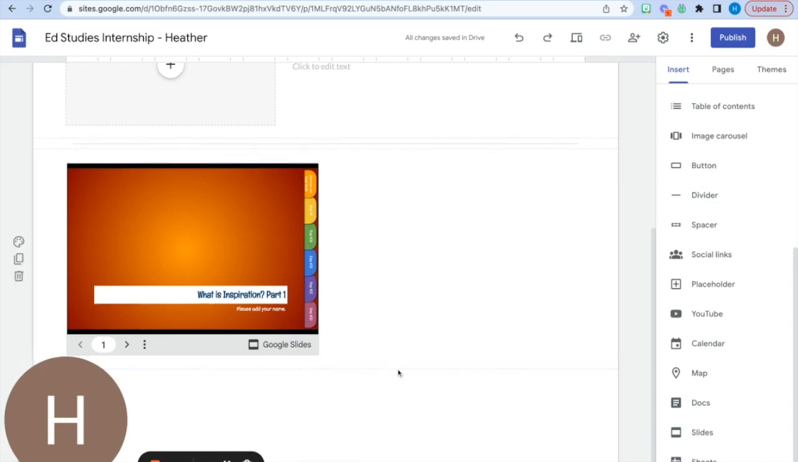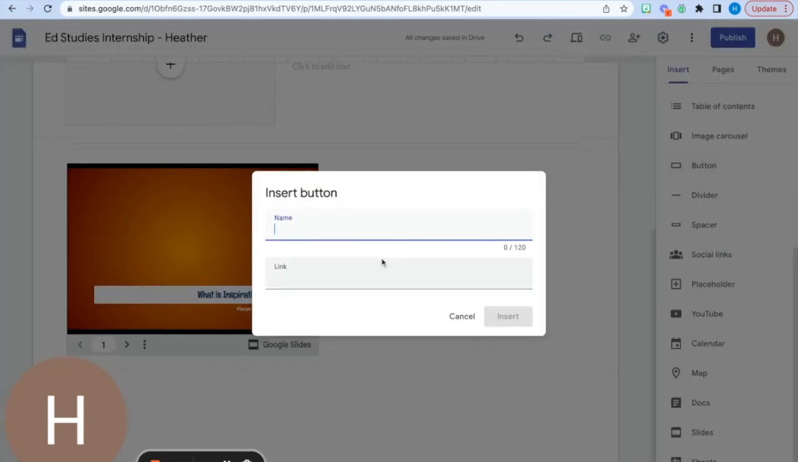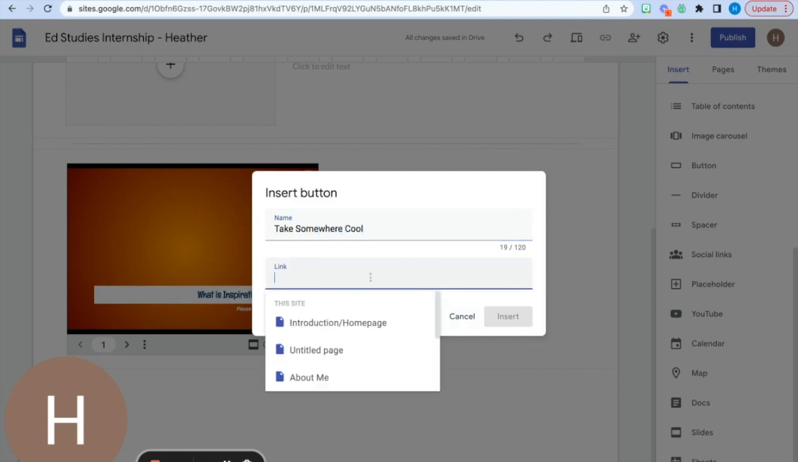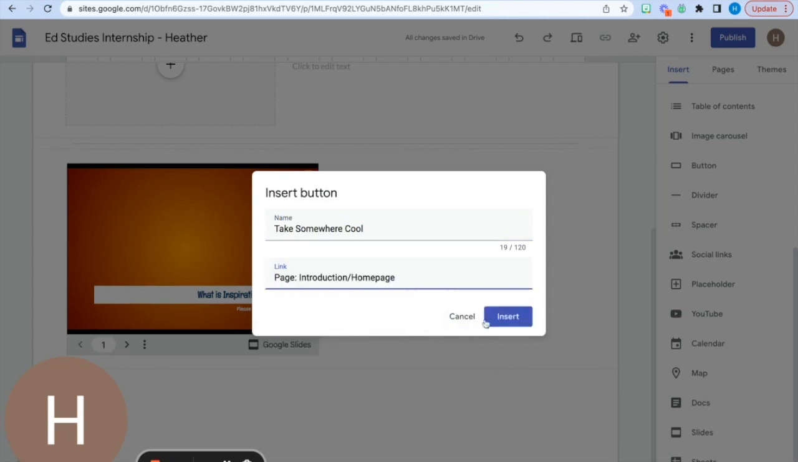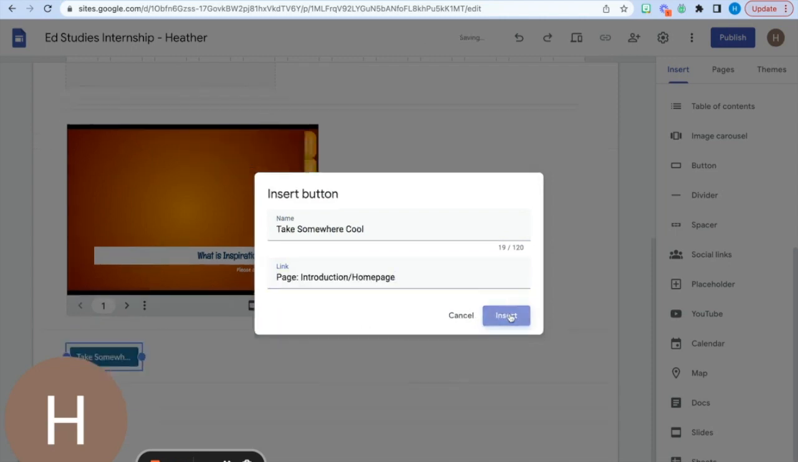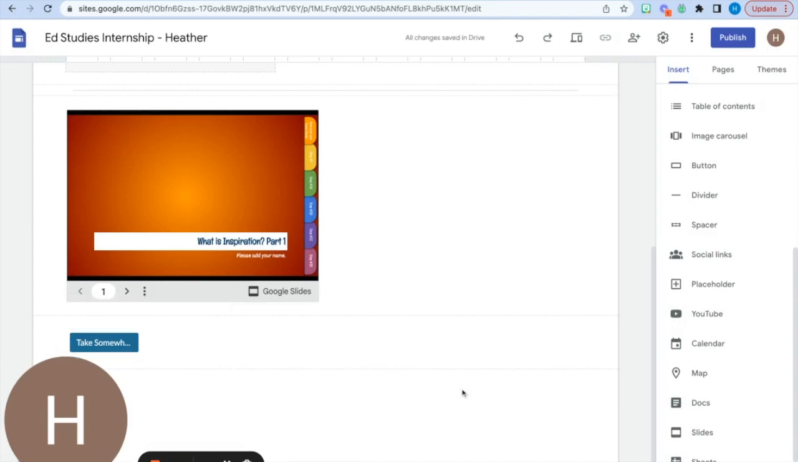You can add buttons in. If you wanted to add a button in, you can be like, oh, I want to have a button. I want to have it say that's going to take me somewhere cool. And then you'd have to insert a link. So you can link back to other places in your page as well, or you can link to other URLs. So again, you can add these buttons in here.